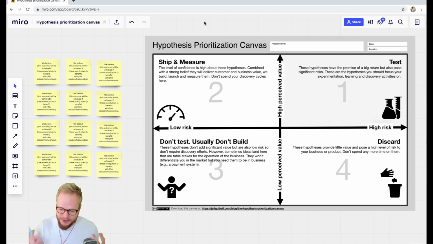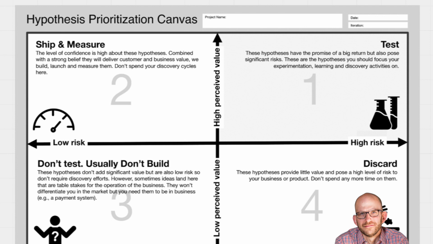Welcome to another Design Tool Tuesday, where every week I'm sharing at least one design tool, a method, a free resource, a plugin, a typeface, something which actually benefits, let's say, my junior designers, my peer designers, the design community as a whole. And today I want to share with you the Hypothesis Prioritization Canvas by Jeff Gothelf.